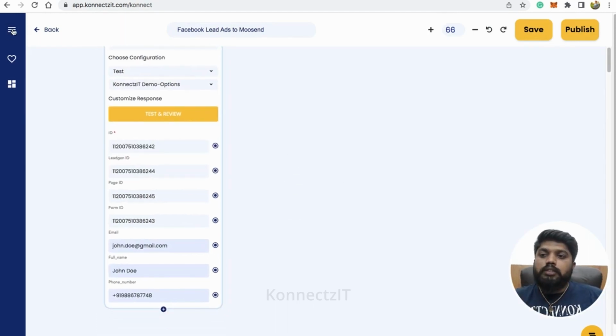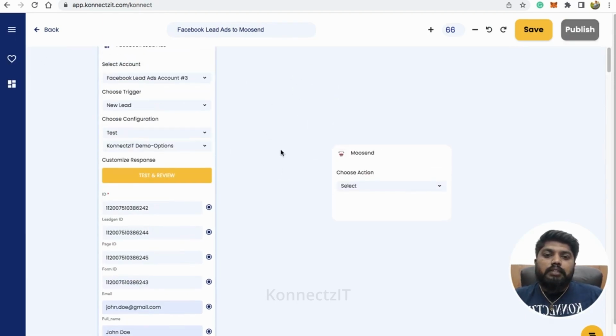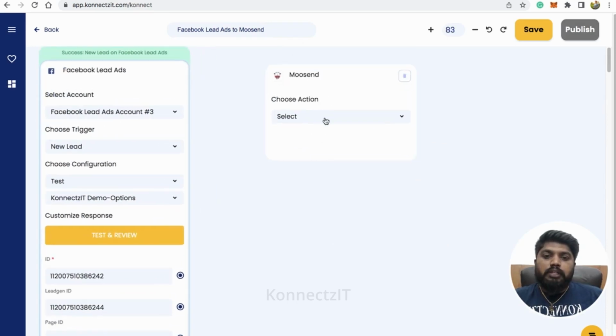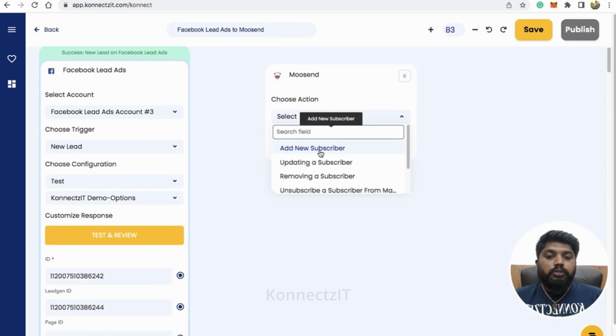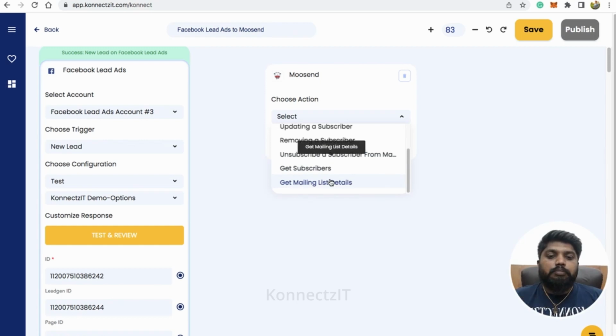Now let's search for Moosend and just drag and drop Moosend. KonnecttzIT supports all these triggers and actions of Moosend. That is, you can add a new subscriber, update a subscriber, remove or unsubscribe a subscriber from a particular mailing list, or you can even get the subscriber list and the mailing list details.